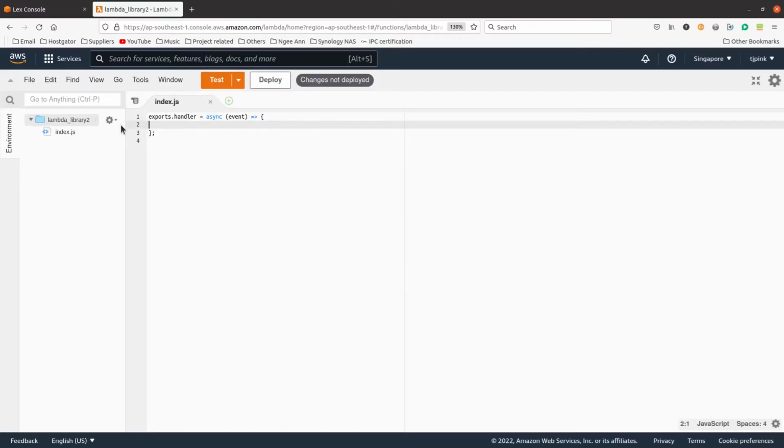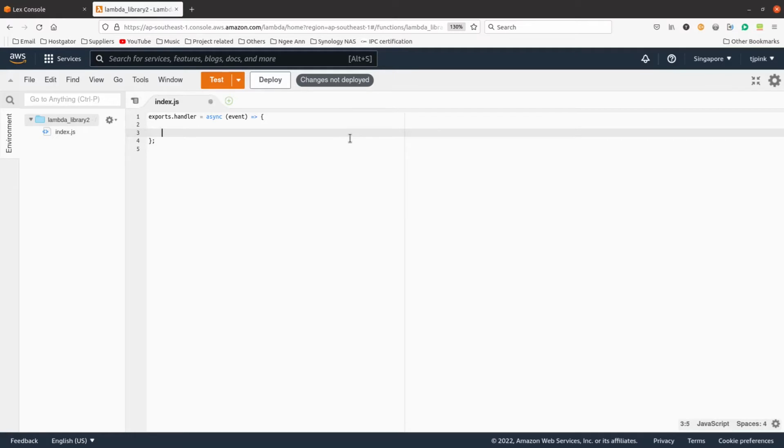Since we are going to use the Lambda to handle the welcome message, first we need to ensure that it's coming from the welcome intent. For one Lex bot or one chatbot, we have only one Lambda function. So in our Lambda function we have to handle different intents.